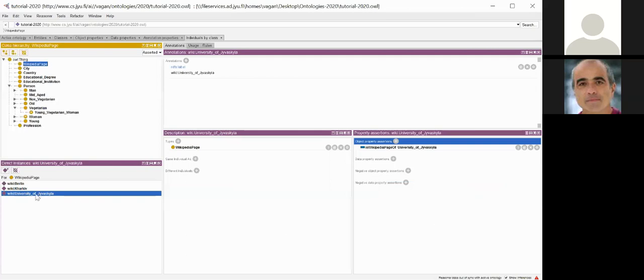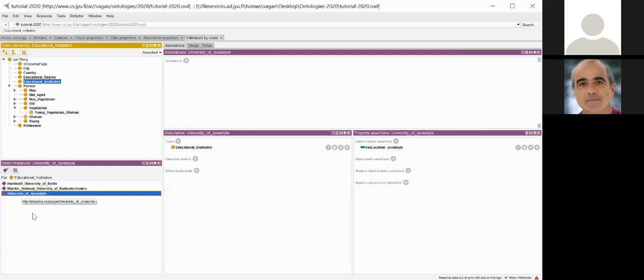You see, so I connect the Wikipedia page with the DBpedia page, with the DBpedia entity. Is it understood? And let's check our DBpedia entity. The same University of Jyväskylä as educational institute, this is the DBpedia entity of it. It doesn't yet know without a reasoner that it has a Wikipedia page.